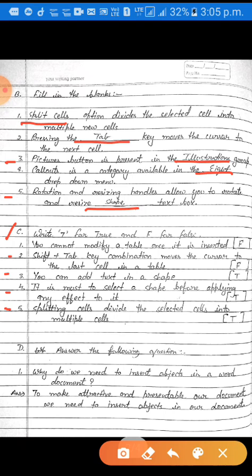Now come to exercise number D, that is, answer the following questions. Exercise number D is answer the following questions. Question number 1 is: why do we need to insert an object in a Word document?